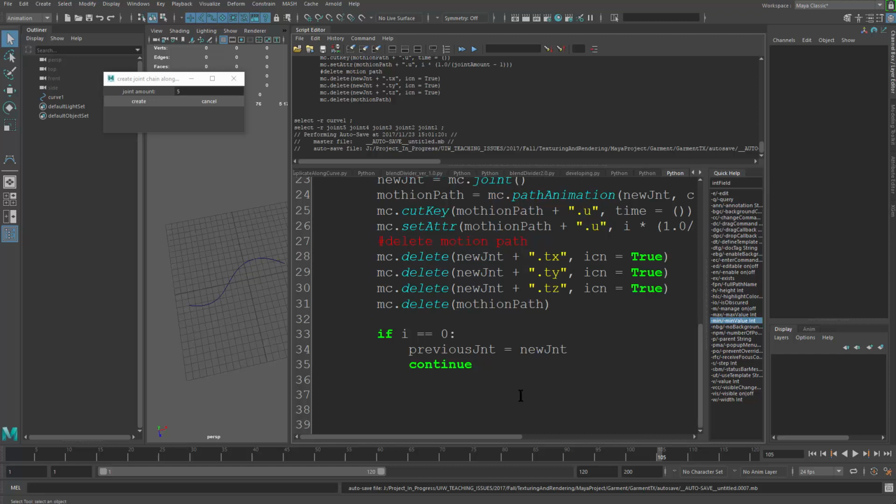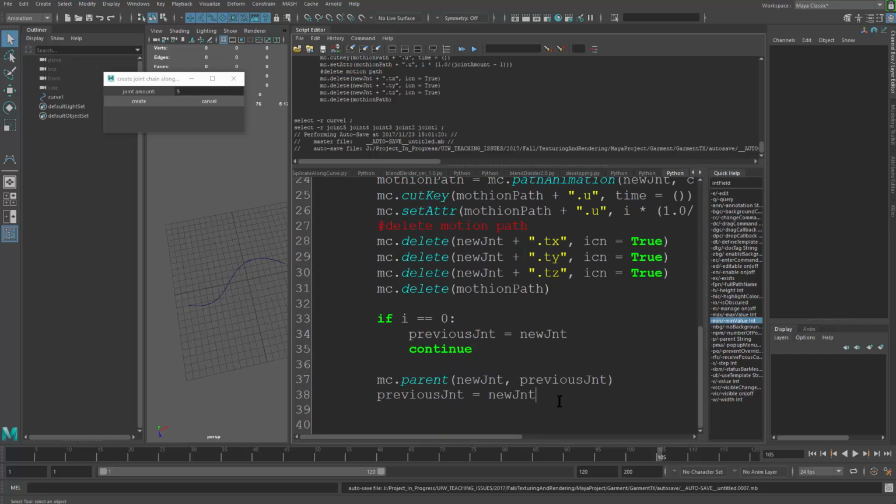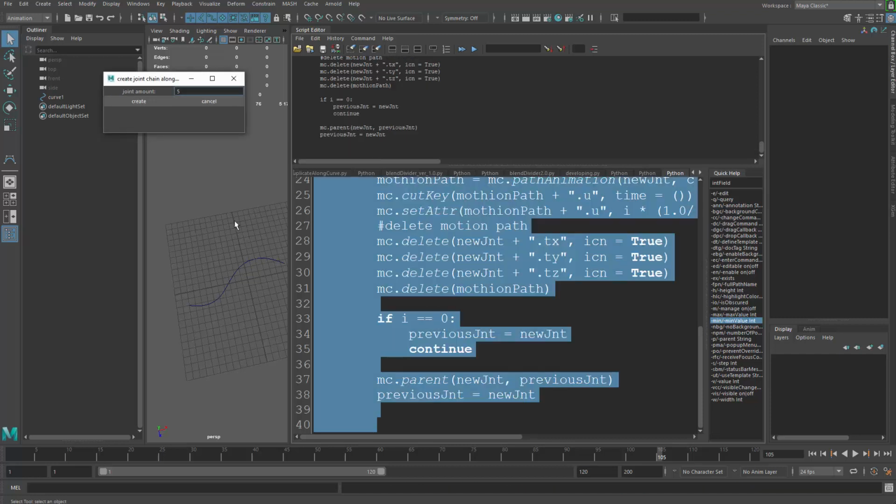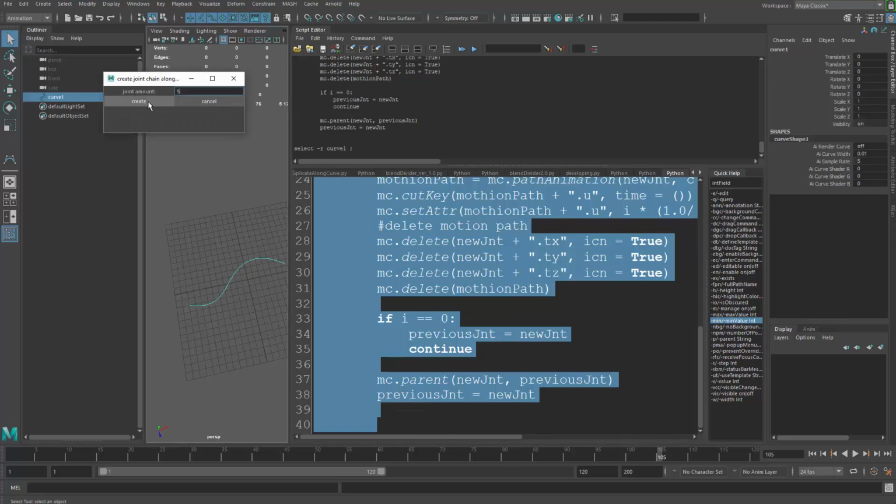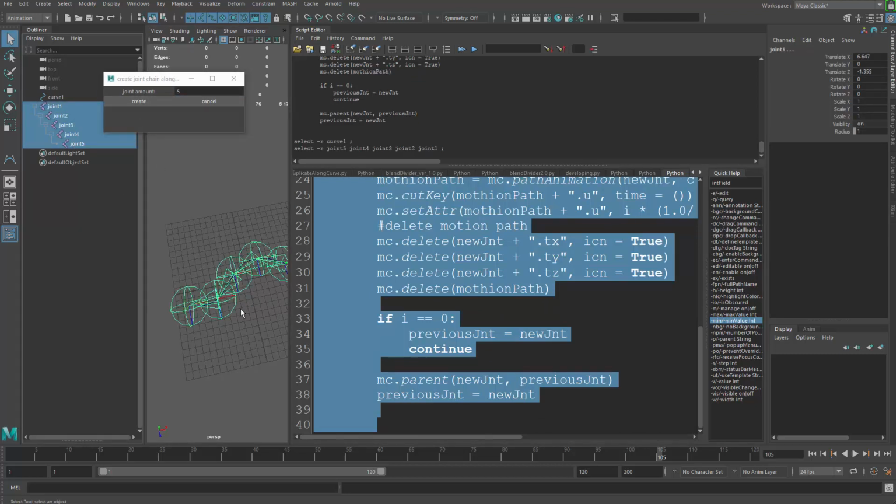So for any joint after this, I'm going to do a parent. I'm going to parent the new joint being created to the previous joint, and I'm also going to set the previous joint to the new joint after parenting. So the next joint being created is going to be parented to the current joint because I change what the previous joint is in every loop. Okay. Right, now if I run it again, and let me close all the windows, run it again. Right, grab the curve and then create. You can see now my joint chain is being parented properly.